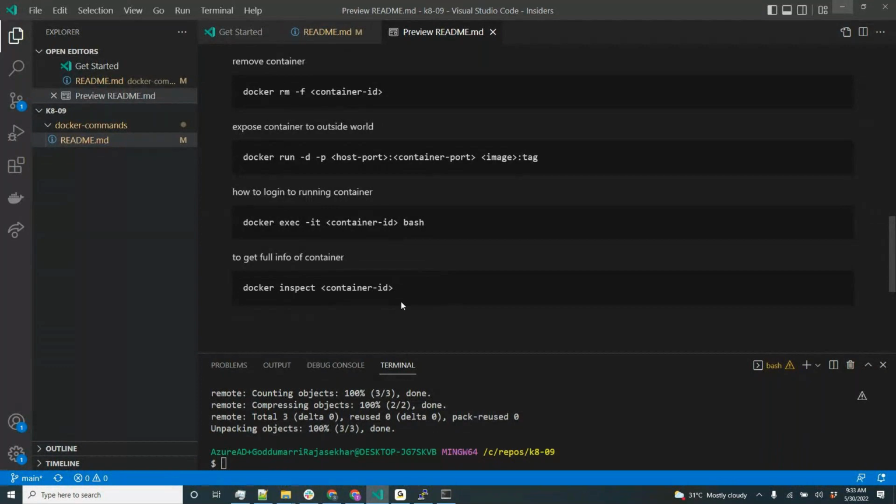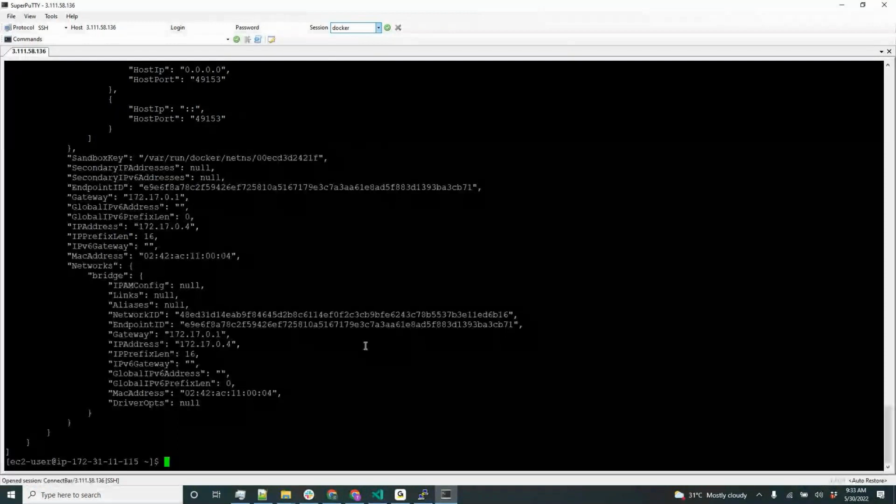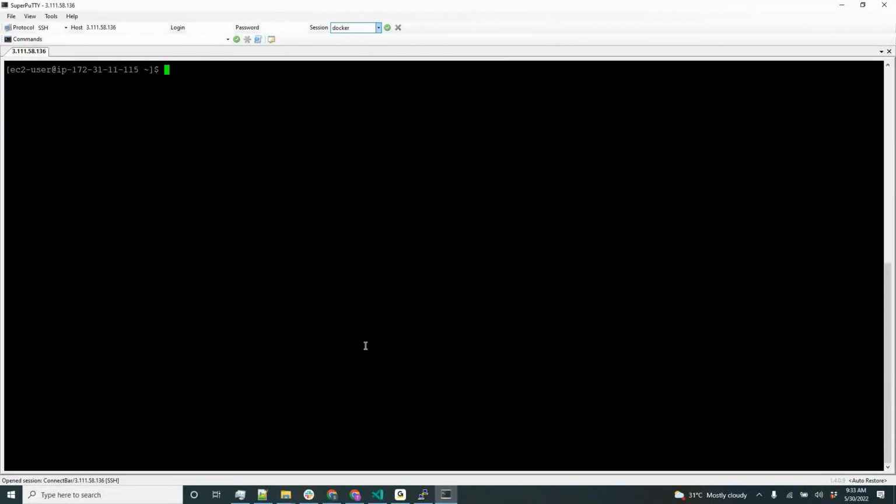Okay, and then now we discuss Docker volumes a little bit, not in depth. We will get in depth in future. Now I want to run MySQL.